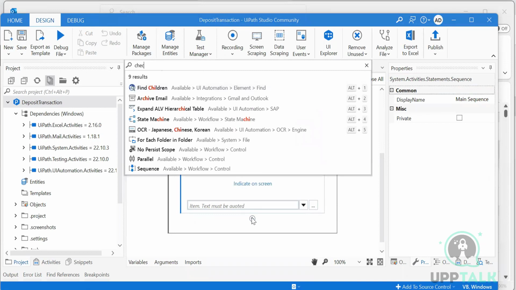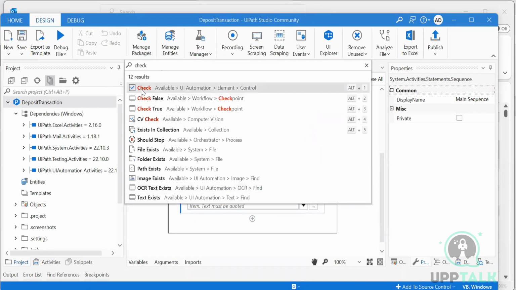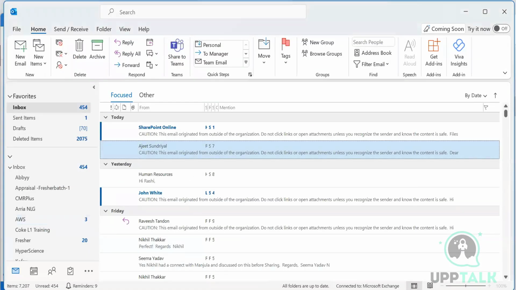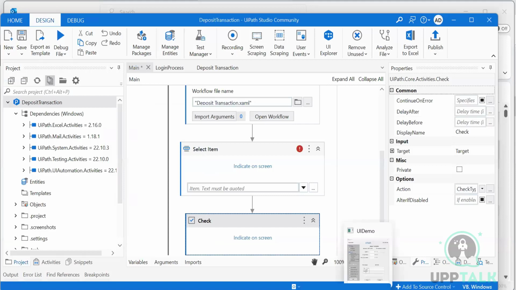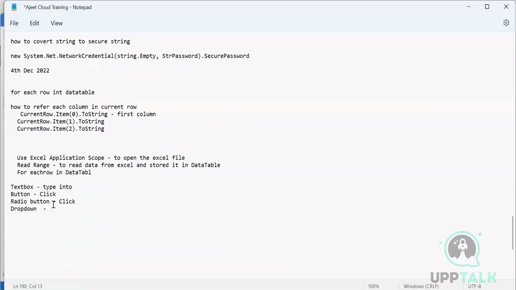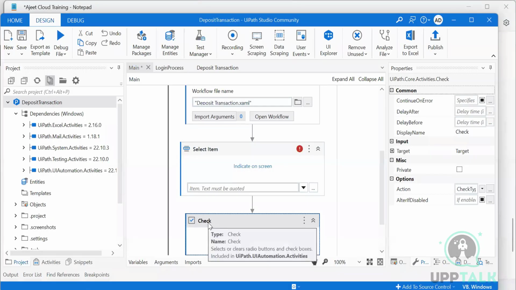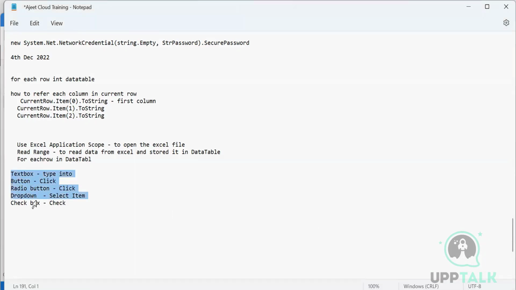And the same thing to work with a checkbox. You can see Check. Can you see, Ajit? So this also you can do for checkbox. I just put it on the notepad. For drop down, what is the activity name? Select item. For checkbox, we have Check. I think it is Check. So we need to use all of these. These are the controls, the objects, and this is the activity.